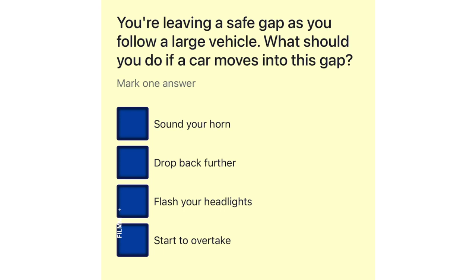You're leaving a safe gap as you follow a large vehicle. What should you do if a car moves into this gap? Sound your horn. Drop back further. Flash your headlights. Start to overtake.